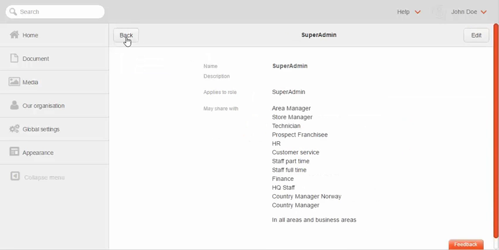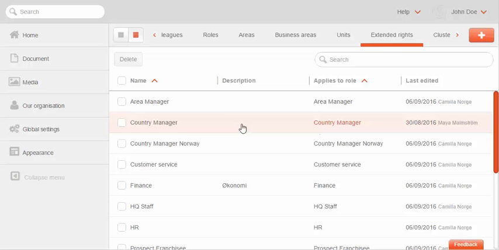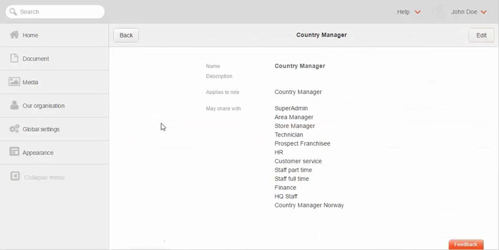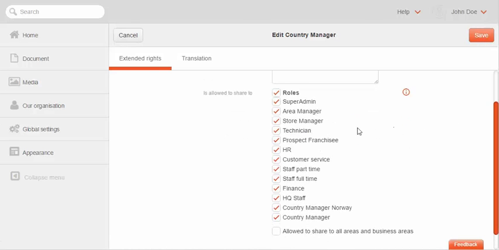So let's see what we can do with another role. For example, we can take a look at country manager. Now, you would like your country manager to be allowed to share with any role, but not with all areas. With this setting, they would be allowed to share with every other role, but only in their specific area. Let's say the UK market or France or Belgium. They would not be allowed to share information with any users in Norway or Sweden.